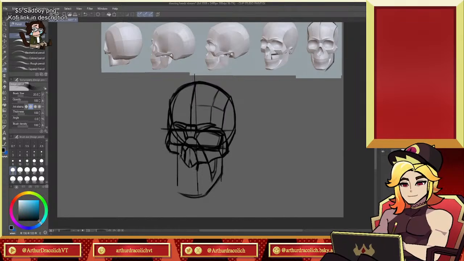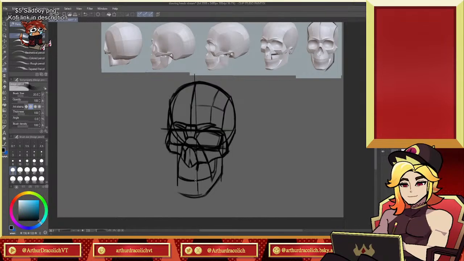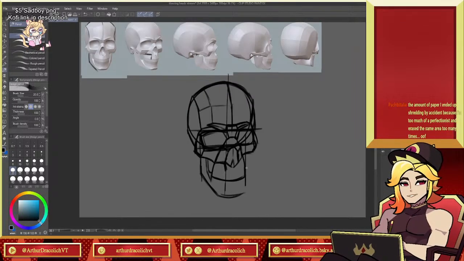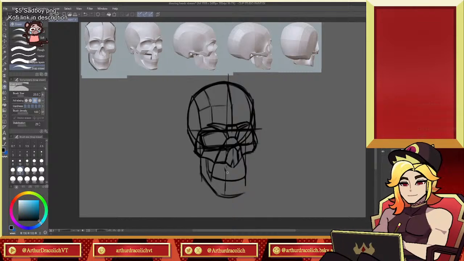Now this leads down into the jaw part, like the top jaw. The amount of paper I ended up shredding by accident. Too much. Yeah, I feel you on that. Every time I ripped a piece of paper with my eraser, I felt a piece of my soul just kind of float away. I was like, no, please.